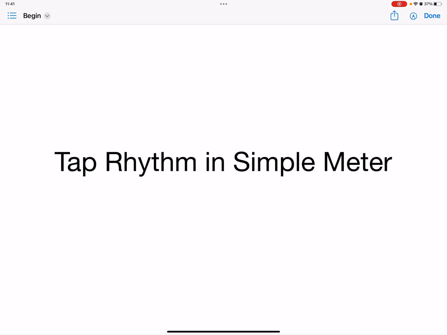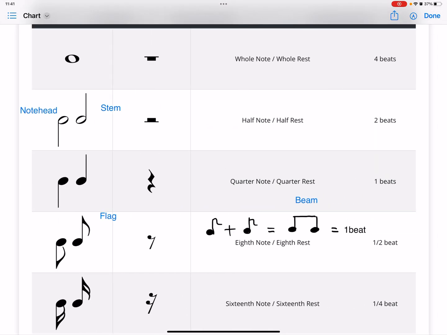In this video, we will tap rhythm in simple meter. Let's begin first by reviewing the notes. Whole note, 4 beats. 1, 2, 3, 4.